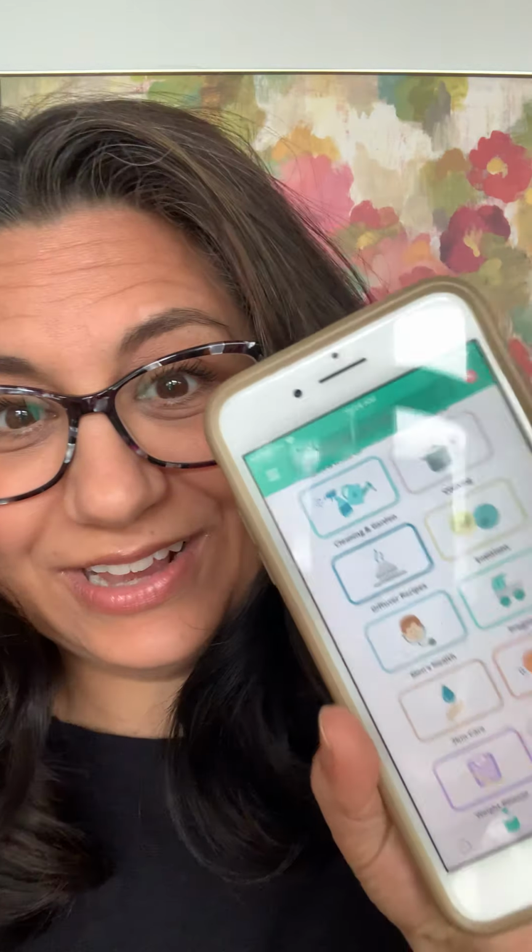You can look up babies and children, cooking recipes, diffuser recipes, emotions, men's health, pregnancy, skincare, women's health. There's so much here. Okay, guys, weight release. It's just awesome. I use this app every single day, and I have it for you guys too. So let's do it together.